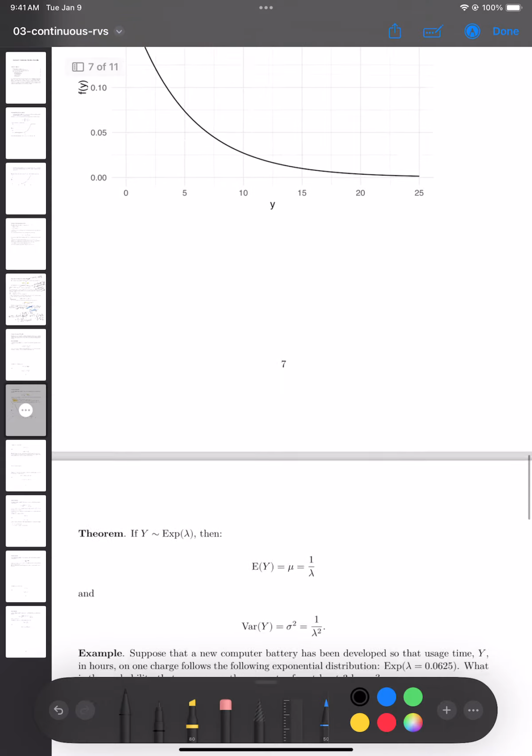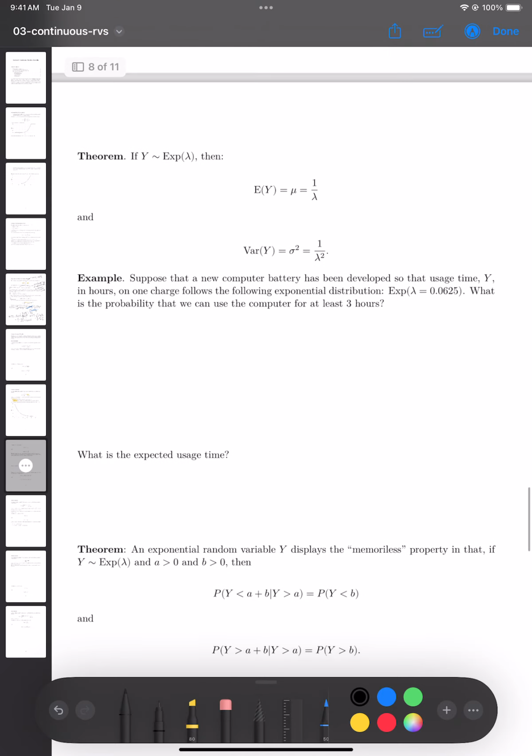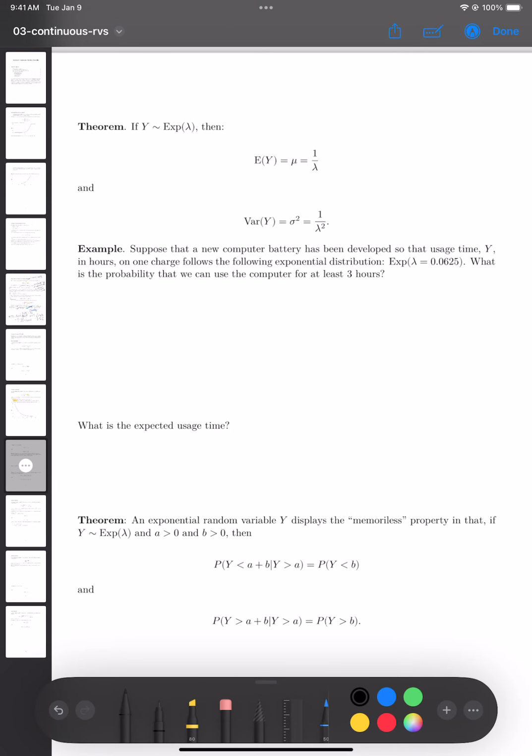Okay, so that is a little introduction to what the exponential distribution is and how it can be useful. We also have a couple of theorems here. We have a formula for the expected value of an exponential random variable and the variance. Both of these are on your continuous distribution sheet as well. So with that info, let's dive into this problem.